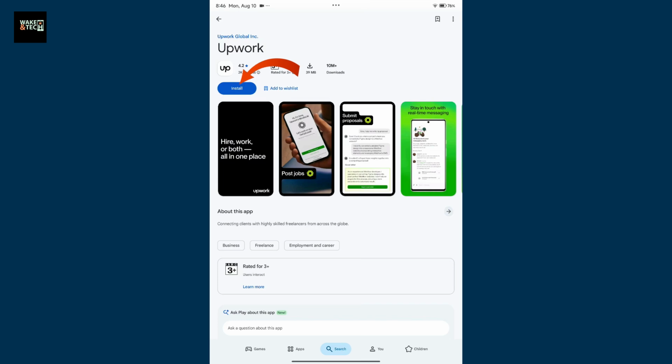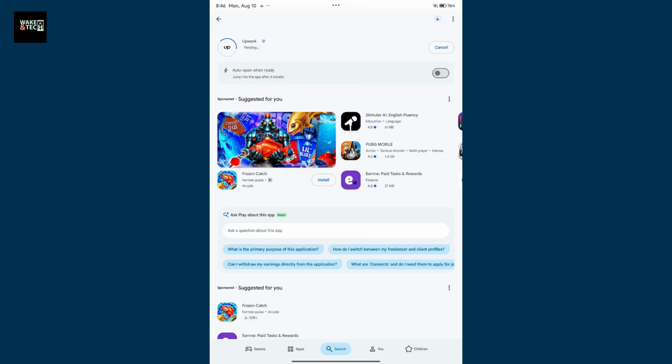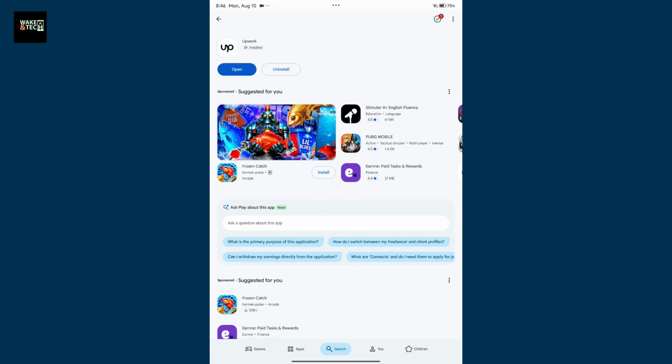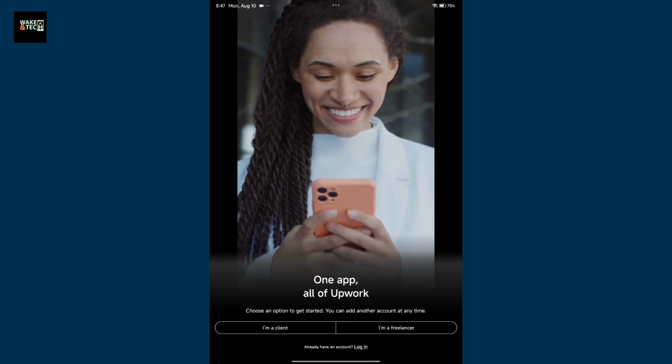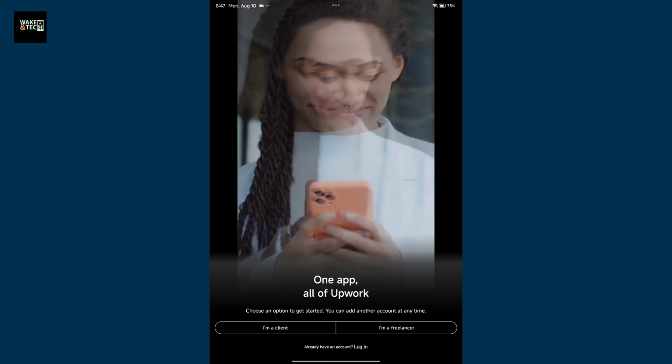and tap on Install. Now wait for the application to download and install, which will take a couple of minutes. Once you install the application, tap on Open. And there you have successfully downloaded and installed the Upwork application on your Android device.